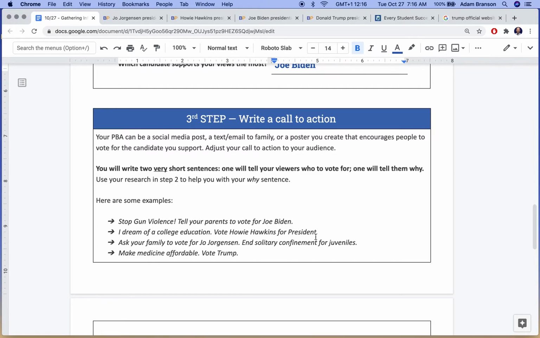Here are some examples. Stop gun violence. Tell your parents to vote for Joe Biden. I dream of a college education. Vote Howie Hawkins for president. Ask your family to vote for Joe Jorgensen. End solitary confinement for juveniles. Make medicine affordable. Vote Trump. So I have very short sentences. These are going to be used in your call to action to grab your viewers' attention and to tell them right away what they need to do.